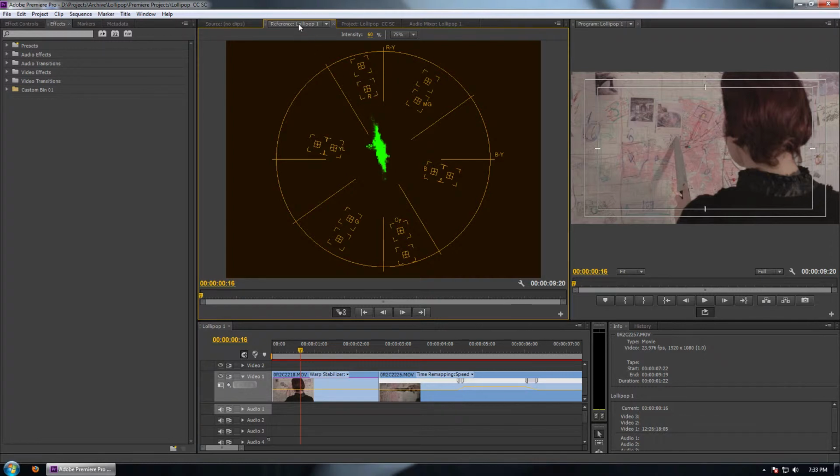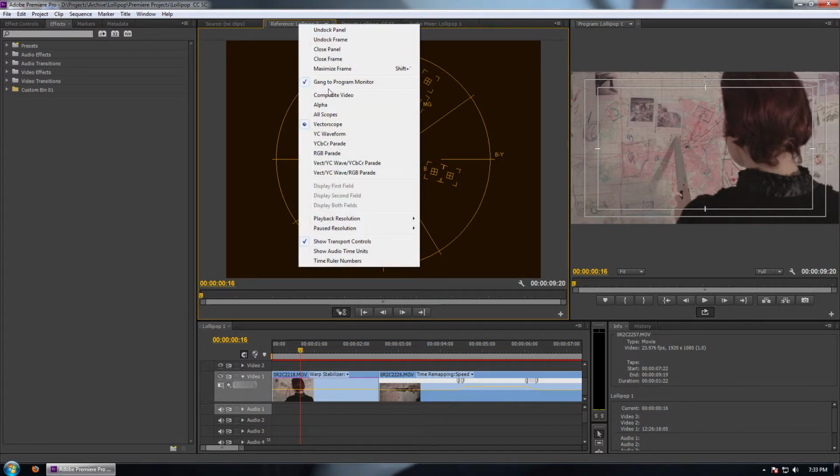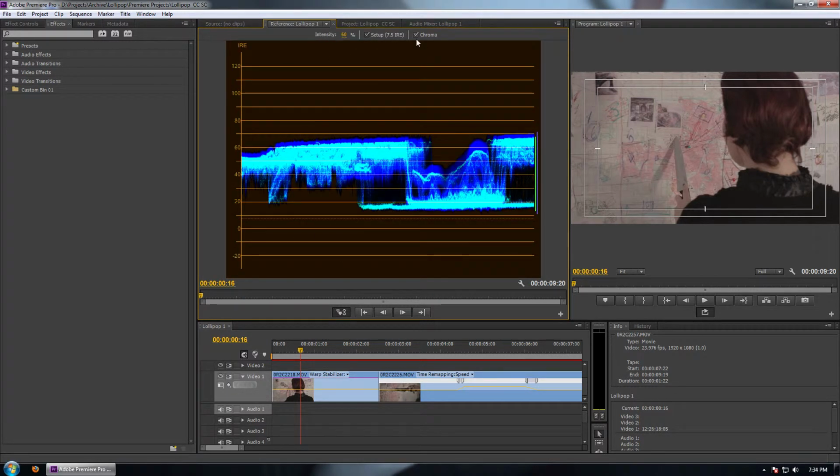Let's move on to the next scope that we're going to be using, the YC waveform. The YC waveform displays 2 graphs, a green and a blue waveform, which can be toggled here. The green waveform shows brightness, and the blue waveform shows color brightness, which is overlaid on the green graph. The X horizontal axis on the graph corresponds to the image left to right. So for example, this is describing the left side of the image, this is describing the center of the image, and then the right side is describing the right side of the image.